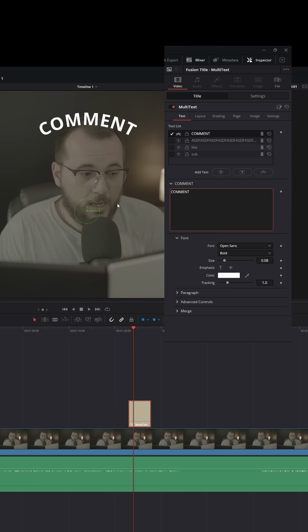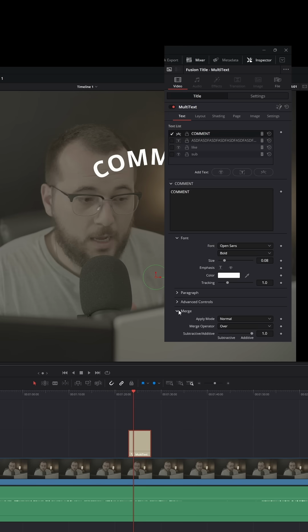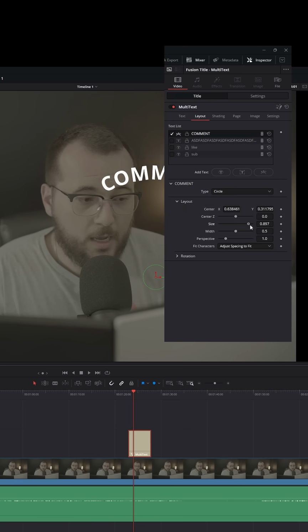Can we move the shape of the circle? Is that something we could do, or does it just stay this way? As with your regular controls, you get the normal text controls. This is after all just text plus, so you get the Fusion-based controls. Oh, okay, here we go. Under layout, you get a little bit of controls here. Type: circle, text box. I see. Okay, cool. This is the first time I'm using this. I'm discovering these tools for the very first time.